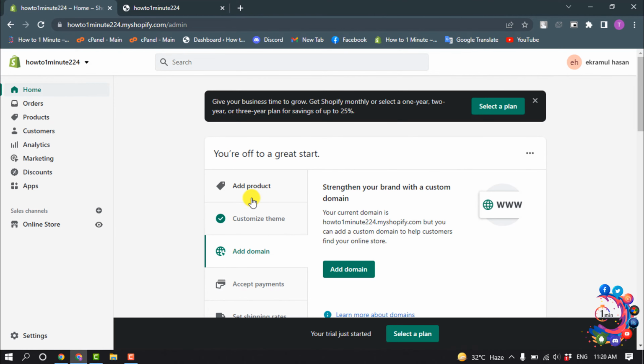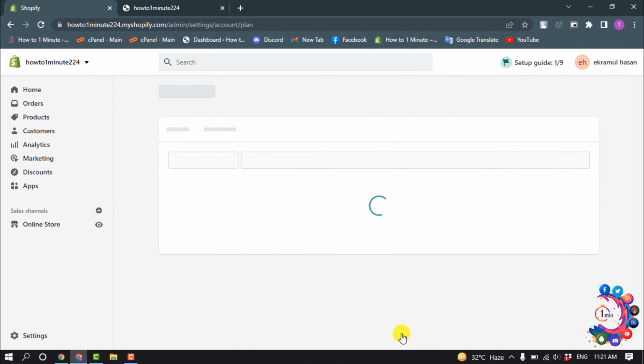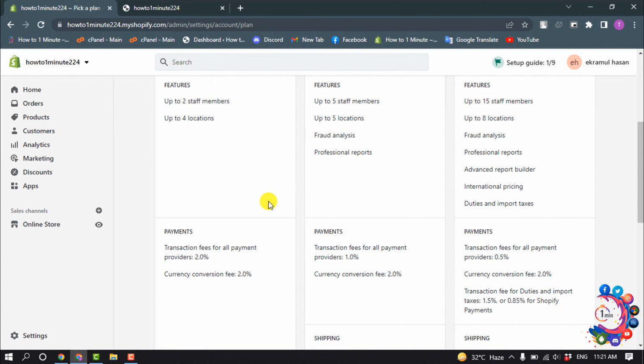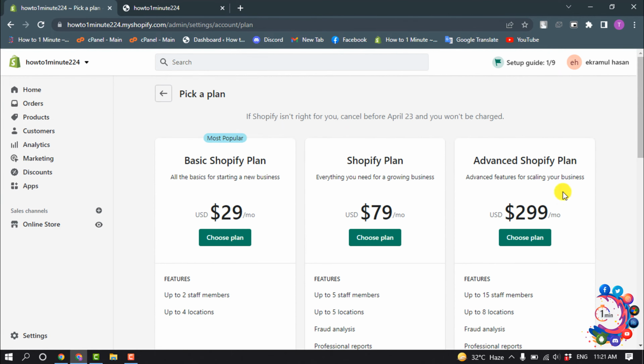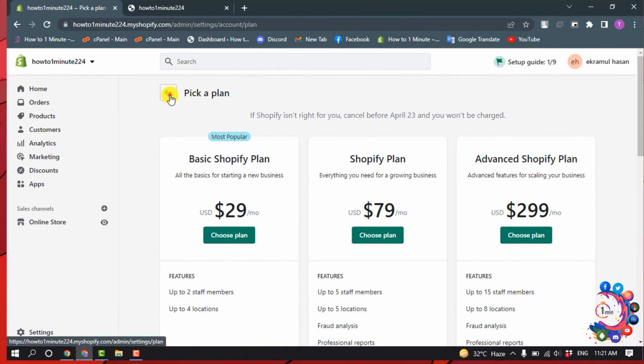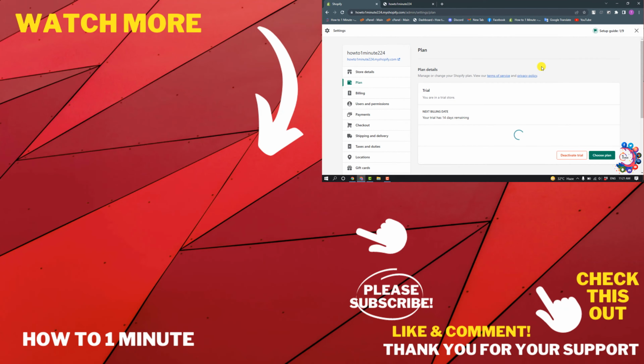And so if you're thinking to upgrade your Shopify plan, then click on select a plan, and here we can see 3 plans are available. So you can select any plan from this list to upgrade your Shopify store. So this is how we can create Shopify website.